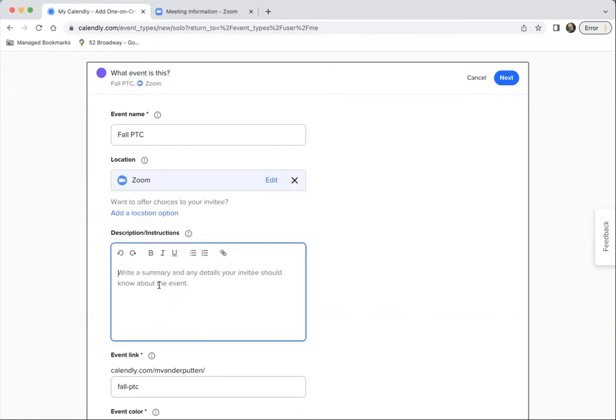And now I would write a summary and any details and invitations you should see. So I put that whole thing. I'm just going to type blah, blah, blah. Cool.